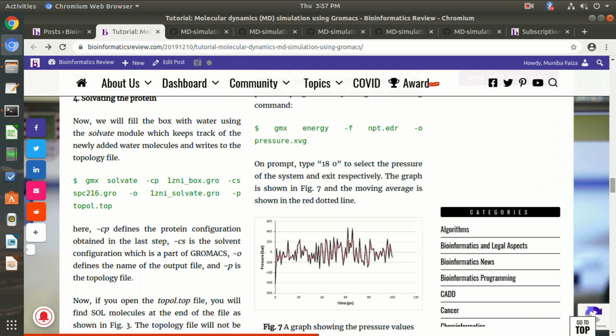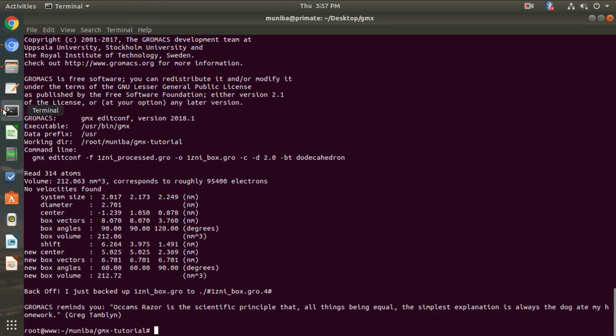Next step is we are going to solvate our protein by adding water molecules. For that we will use the gmx solvate module, and copy and paste this command here. Okay, and we are going to use the input file from the last command, box.gro, and our output will be solvate.gro. Hit enter.